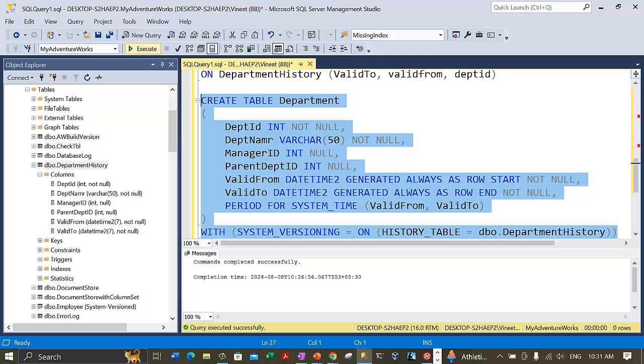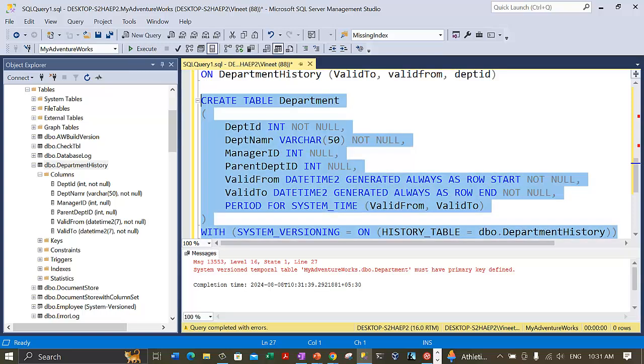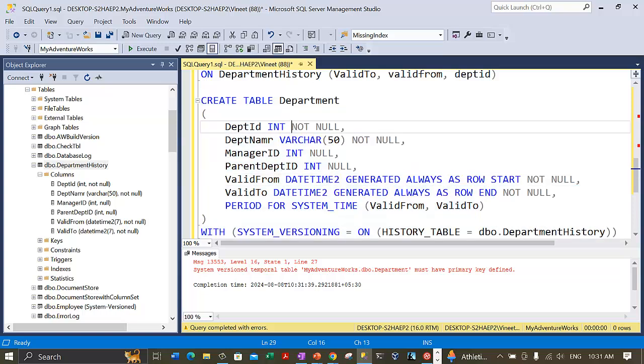So I've executed this statement. It is saying that you should have a primary key defined, so there's some structure problem. For the Department table, as a temporal table, there should be a primary key defined. So we are taking DepartmentID as the primary key. So let's add the primary key here.